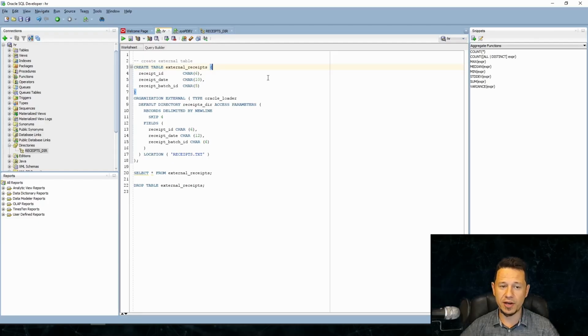I'm connected with my HR user and I'm going to create an external table which will read that file that we created on our drive. The first part of the create table statement is practically the same as the standard create table statement. It has create, object type, the name of the table, and the columns which will be present. Notice that I'm using columns with the data type of char, and that data type has a fixed length value.